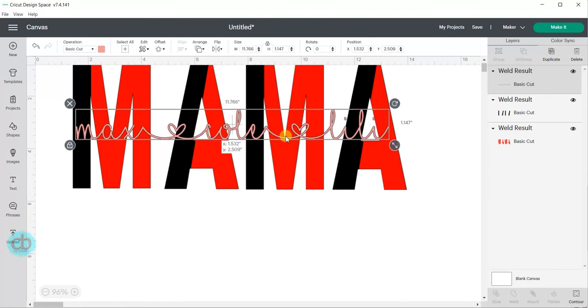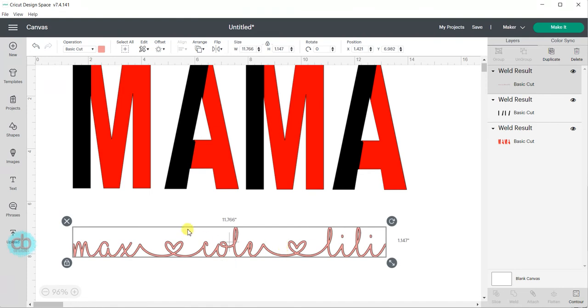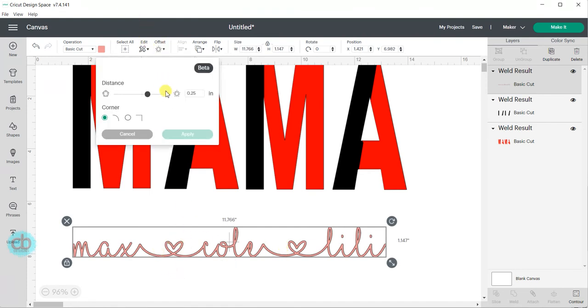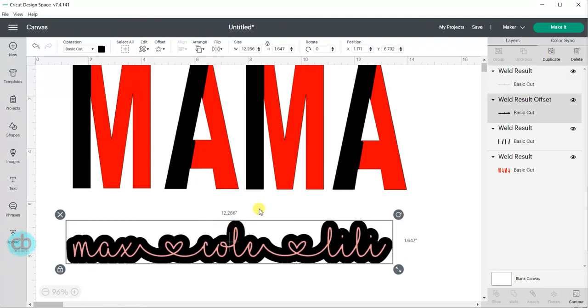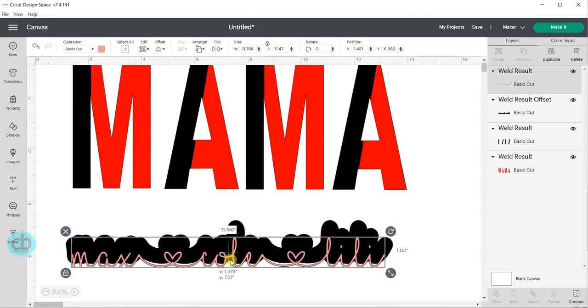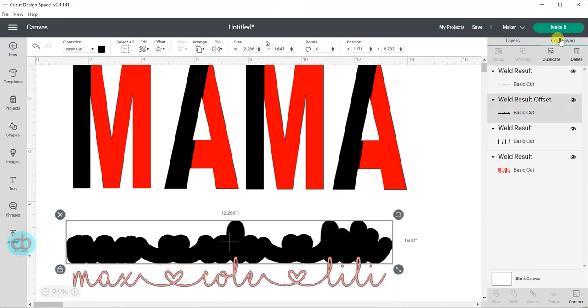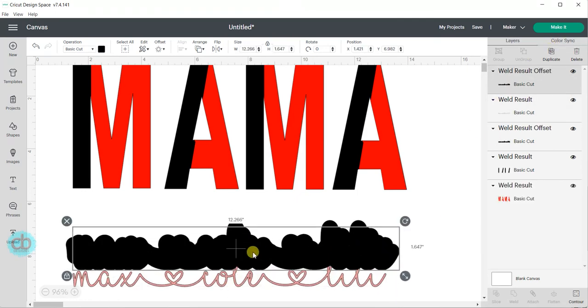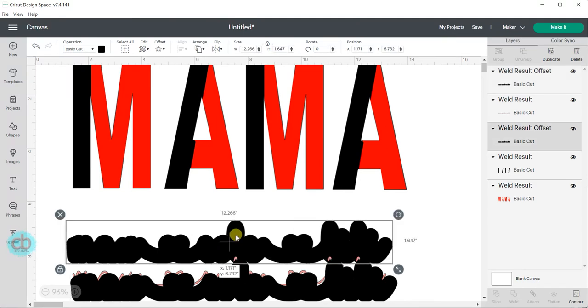Okay, so now we need to create an offset around it. So with this selected, we're going to come over here. There we go. I like the size of that, 0.25, so I'm going to hit apply. You can change it with the little bar. All right, so now we'll move that away. I'm going to duplicate this. You'll see why in a second. We're going to need it a second time.